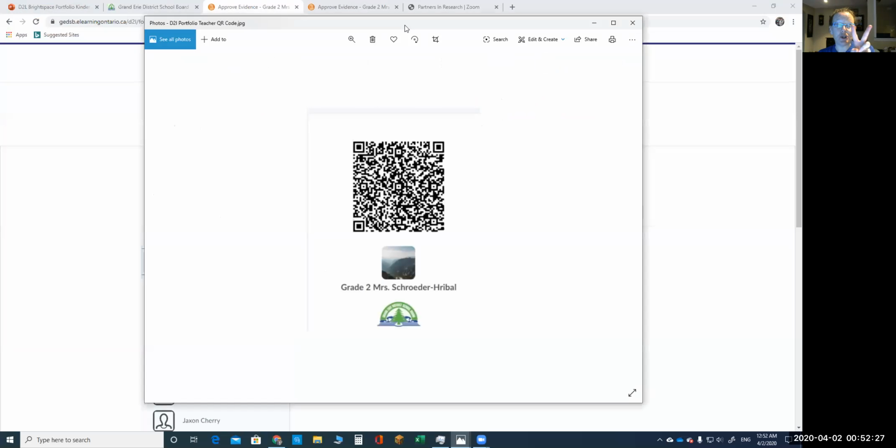We need 2 QR codes. So the first one you'll need to share with your parents is the class pass card. And all I've done is taken a screenshot of the QR code, and this is the first picture I'm going to send them. I'll send it to them probably as a direct message in my Twitter. You can email it to them however you share digitally with your families.